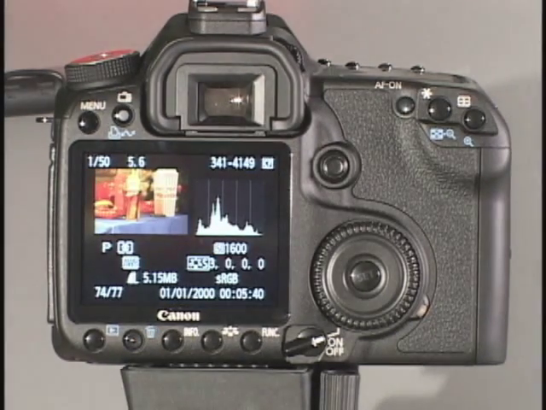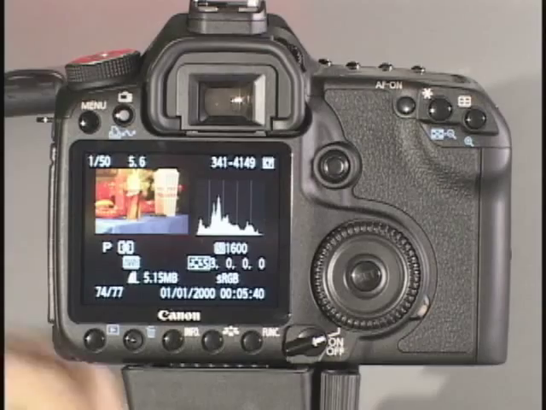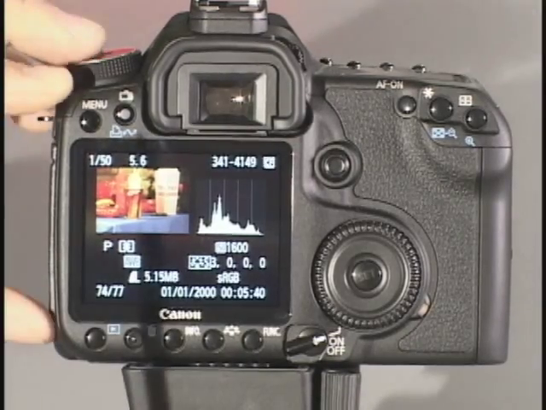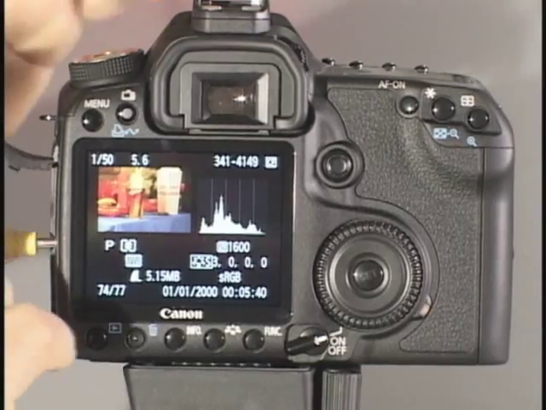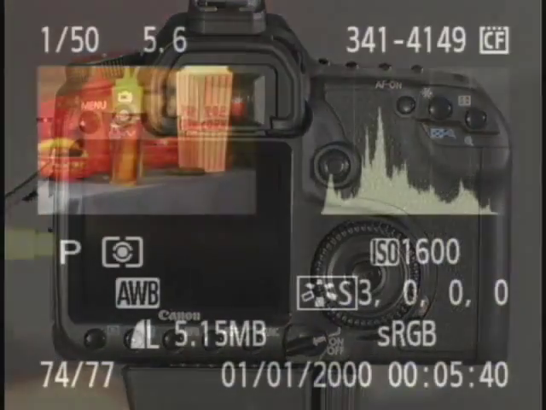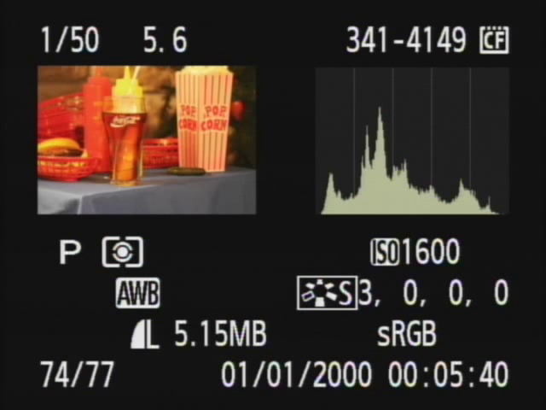Let's press it again. Whoa, now we're getting some image information here. And I'm going to tell you exactly what each one of these things are. Let's go ahead and take a look from inside the camera. And we can see here that on the top left is the shutter speed and f-stop. Top right is folder and image number. We see the image itself.